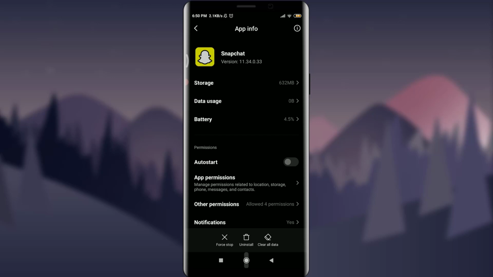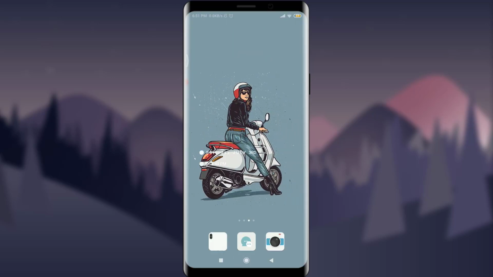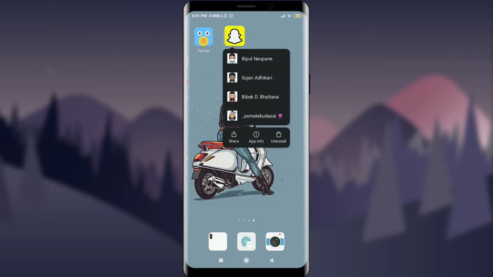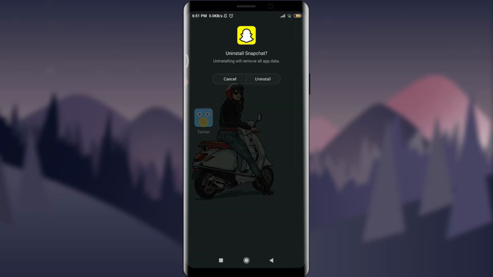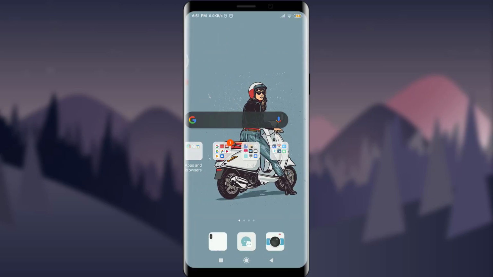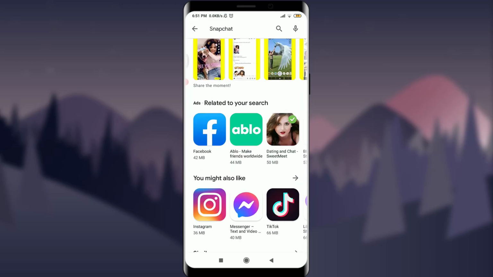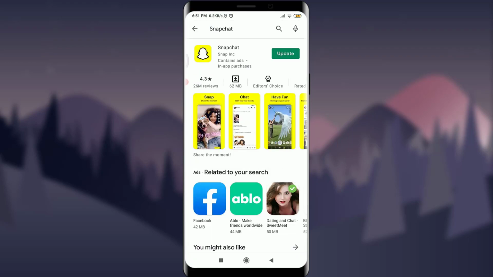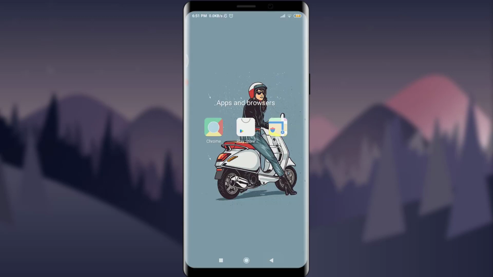And the third one is to reinstall your app by uninstalling it. For that, tap on the app for a few seconds and drag it to the uninstall part. Tap on uninstall if you want to get it uninstalled. And then you can go back to Play Store and search for the particular app and then get it installed back again. So this is it.